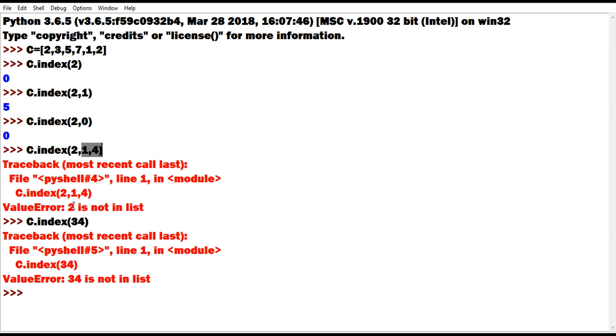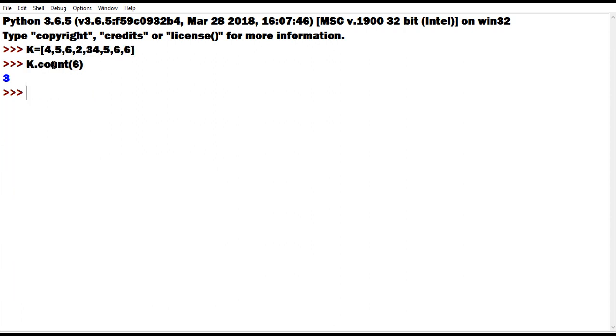Next function is count, which is very simple. Whichever value we will provide within the parameters of count, it will give the number of times that element is occurring. So the value 6 is occurring how many times? Counting of that. So 3 times. 1 here, 2 here, 3 here. So 3 times 6 is occurring. So it will give 3.